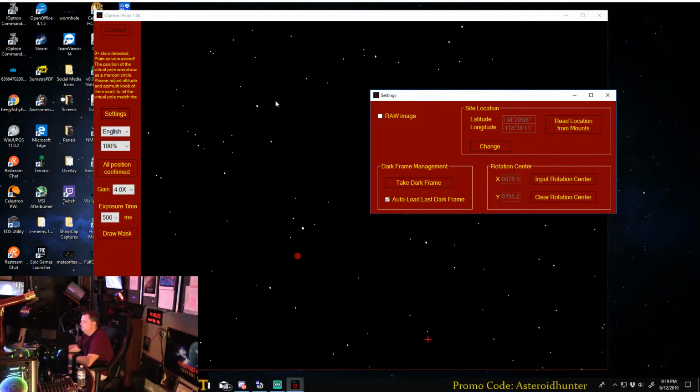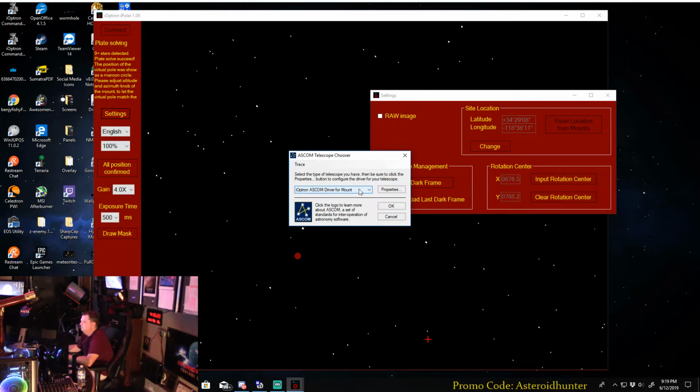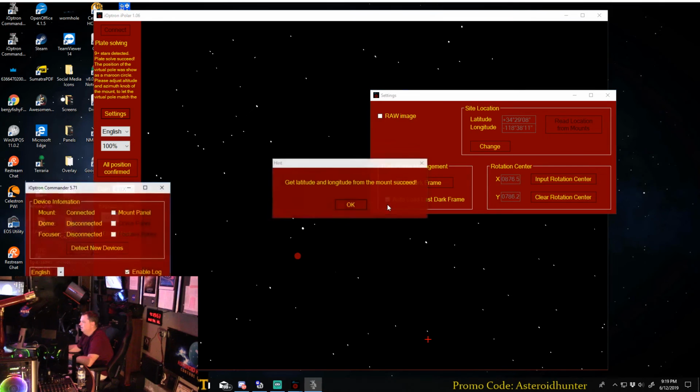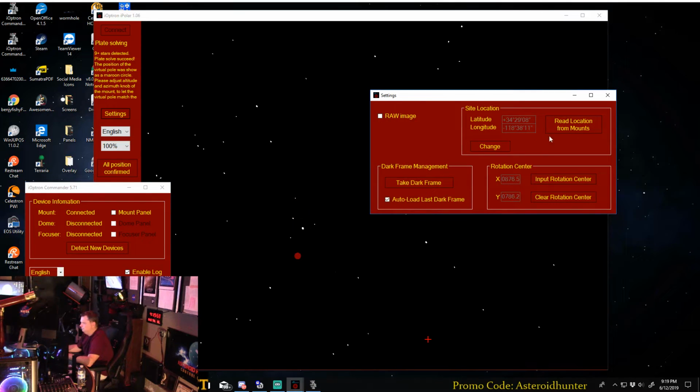Now remember there's a GPS on the CEM40 that's out there. For it to read that site location, you want to have that in there. You click this read location from mount, and it asks what driver you want to use. There are various drivers, but it defaults to the ASCOM driver if you have all that installed correctly, at least it did for me. If it did not, you need to select that. Then you hit OK, and it says get longitude from the mount succeeded. So it just pulled that from there.